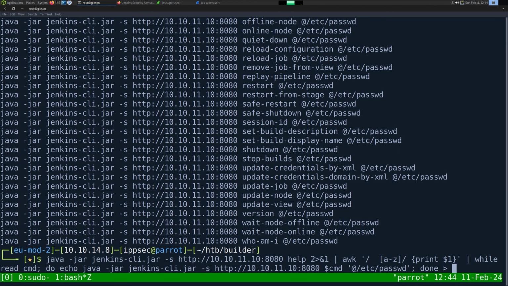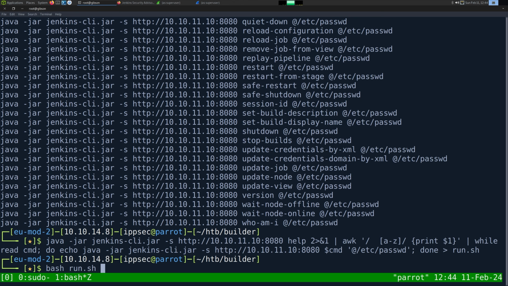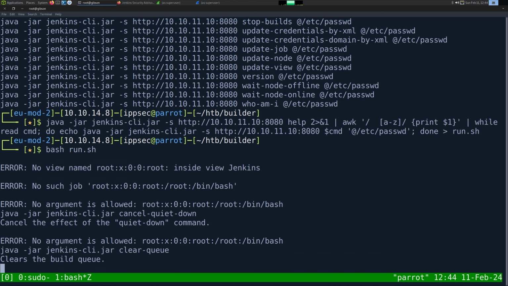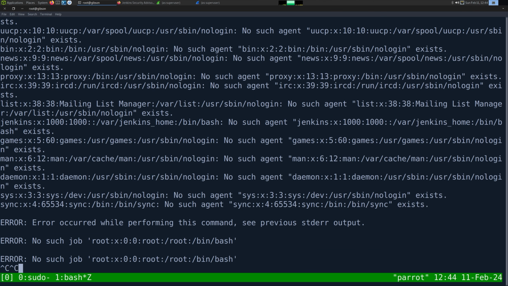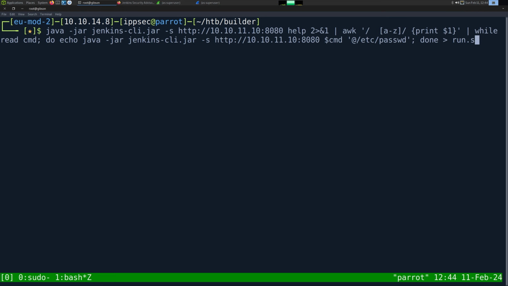I'm going to pipe it to, we'll just say, run.sh. And then if I bash to run this, we can see it keeps going. So it's only breaking out of the loop, not breaking out of the bash command altogether. There we go. We have a command with a lot of things. Now, Control-C it.